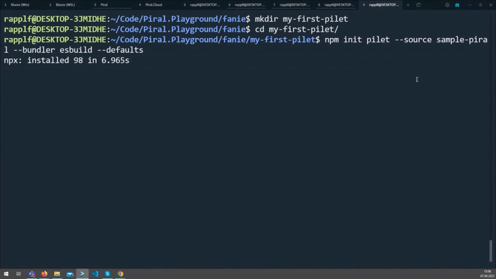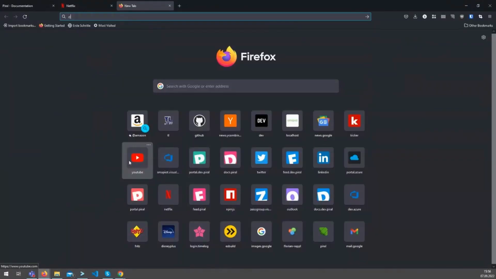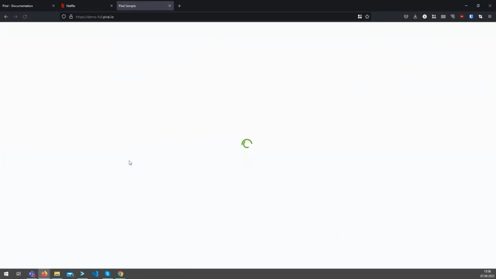And if that works, let's see. Installing dependencies is always good. In the meantime, let me show you how this sample application looks in one of our demo pages.